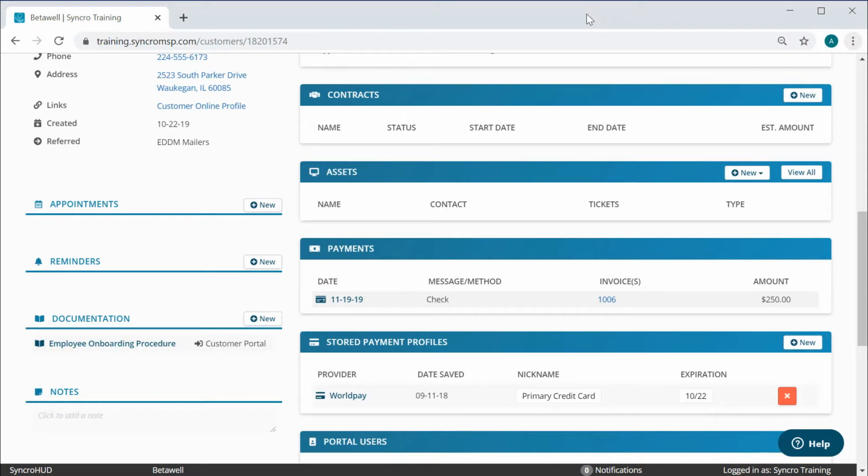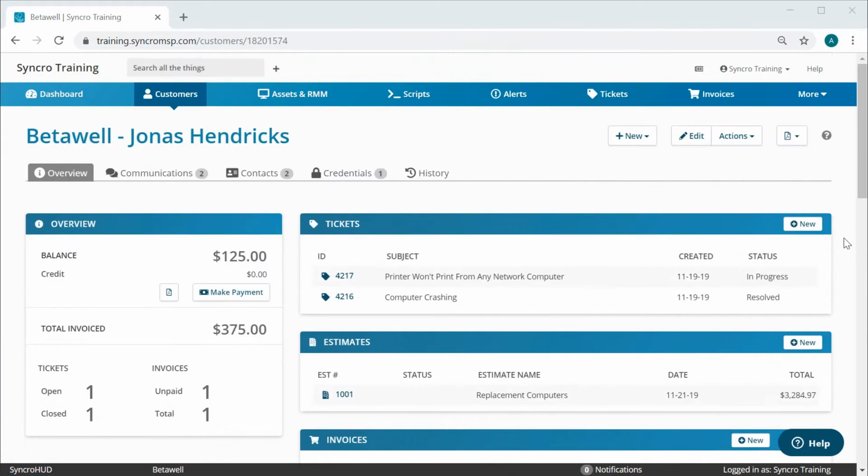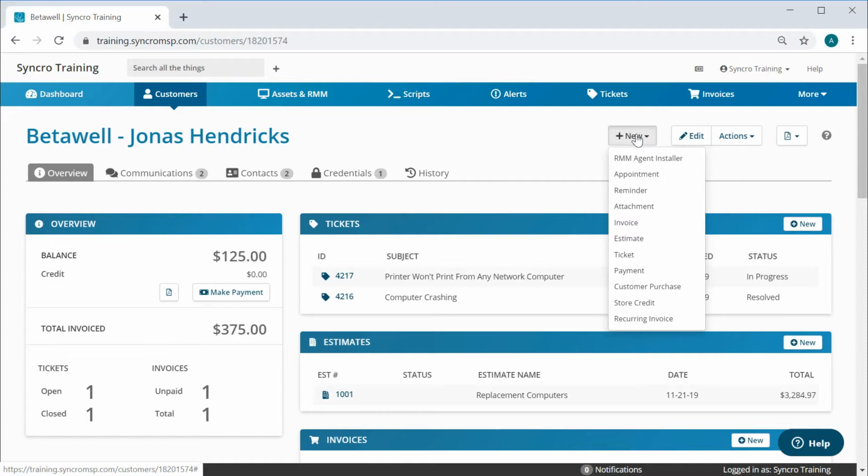Every subsection has this little New button here, which allows you to quickly create a new associated record of that specific type. You can also do that from the top, here, which allows you to create any record type while automatically associating it with this customer.